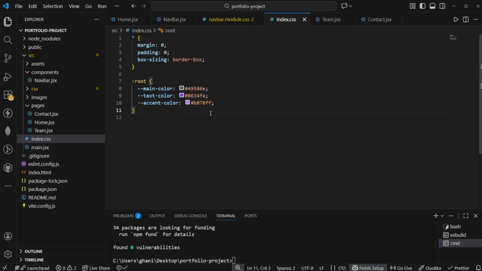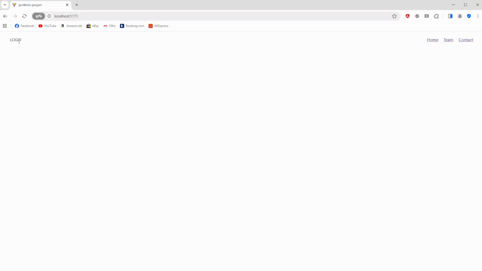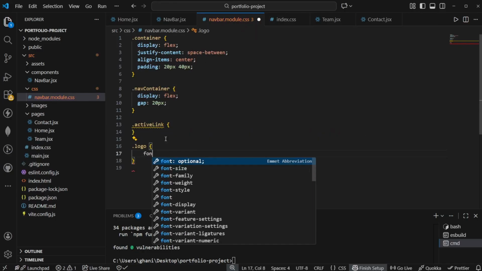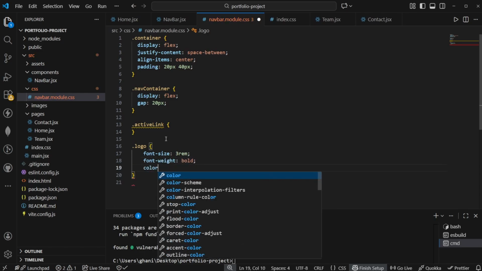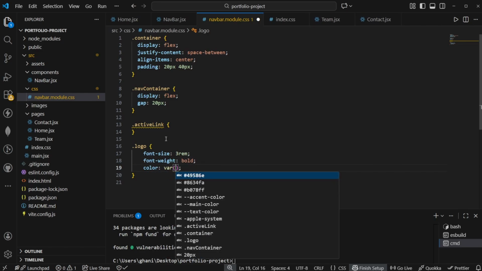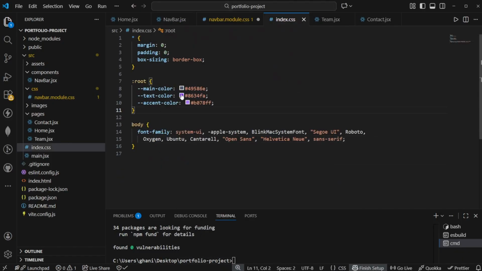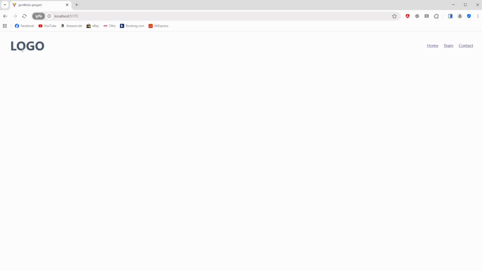Also, I'll define a font family for the entire body. So I want to use the exact same font for the entire page essentially. So I'm going to use system UI. Let's save that one. And if we take a look at our page, the font family already changed. Inside of our navbar.module.css, I can now say I want to have a font size of 3 rems, a font weight of bold. If I now want to use a color, I can just access a variable like so and say var(--text-color), for example. And text color, as you can see, is this weird color. So in our case, I actually want to use main color. So I'm going to say main color like so. And now you can see that we used our main color right here for this logo.